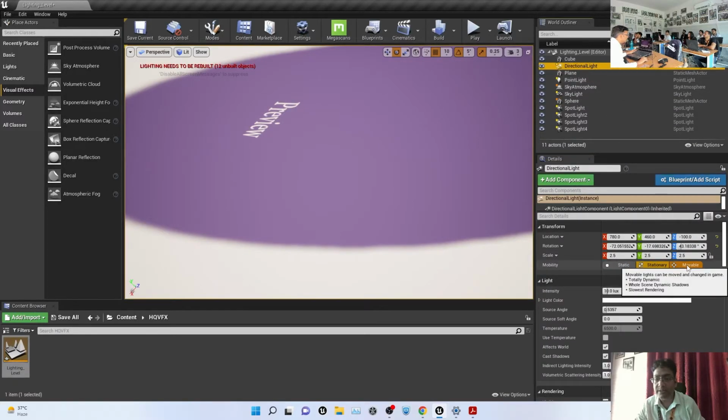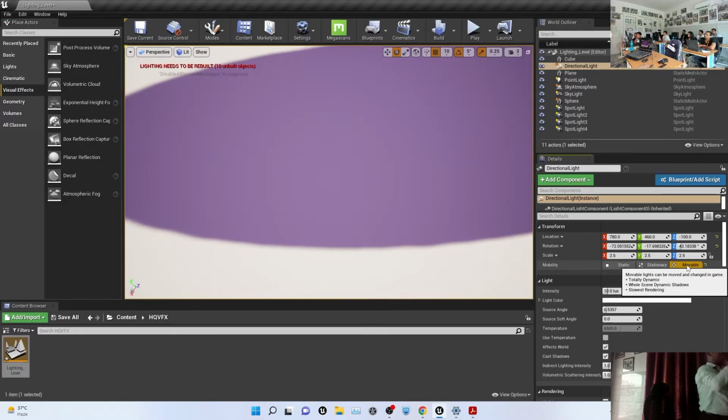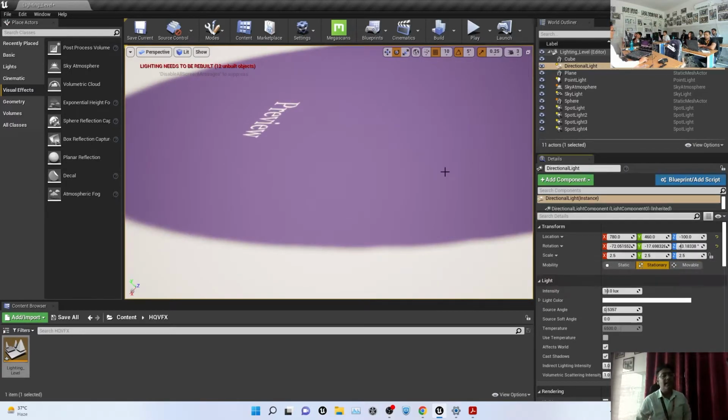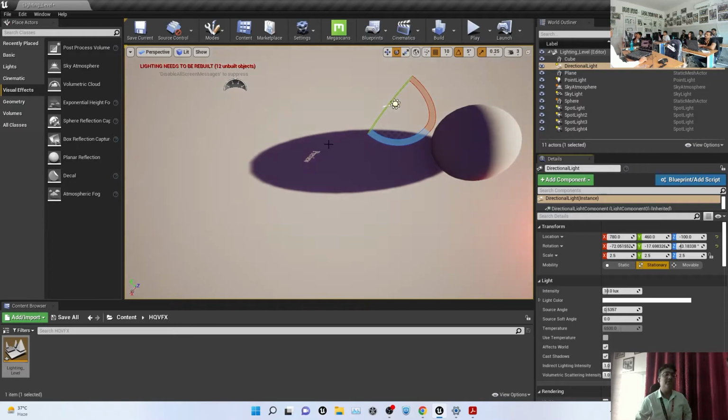Change it to movable. Once we change our light to movable, that means there is no preview. That means the engine knows that you are going to change this light anytime, so it's not going to save anything. But since I will change it to stationary, it's saying, boss, your light is just showing the preview. It's not the final one. To fix that, this error is showing here.